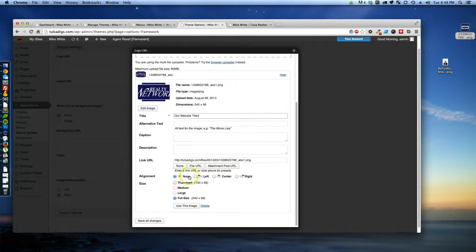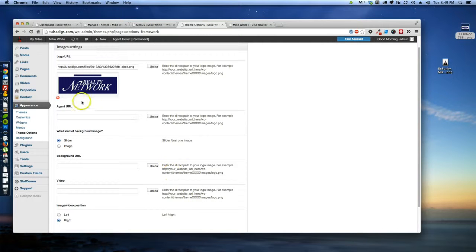Next, we'll select an alignment. In this case, we need no alignment since the system is going to do all the heavy lifting for us. We'll select the full size and click on Use This Image. And there we are. We have a preview of our logo.